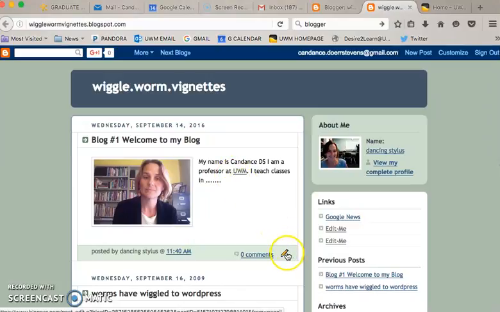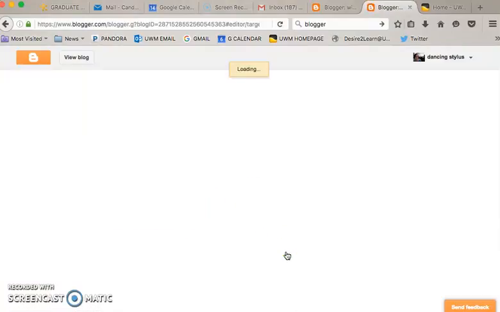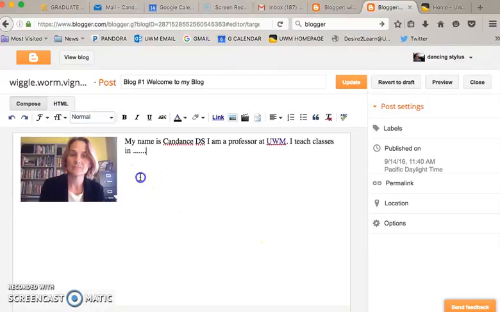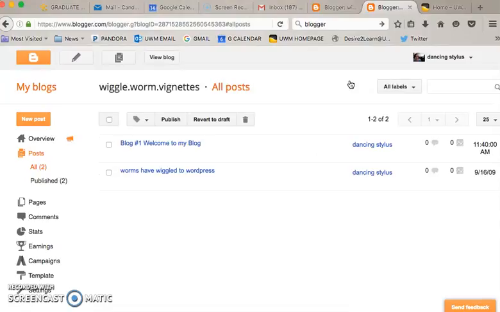1. This little pencil allows you to edit and go back into your blog post and continue adding the required information that you wanted to put into it. And so that's all you need to do for that.